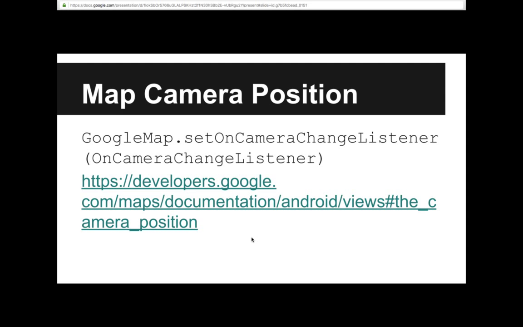And then finally we have the set on camera change listener. This is the one where you scroll the map. You can get a callback in our change listener where that is, where the camera's pointing, how far zoomed out it is. So you can manipulate it that way.